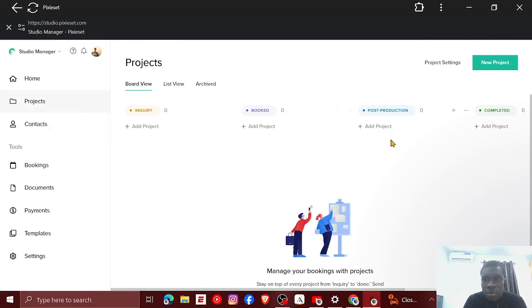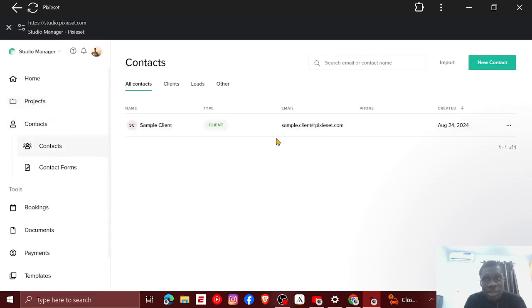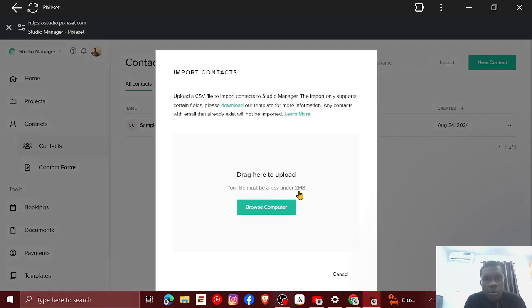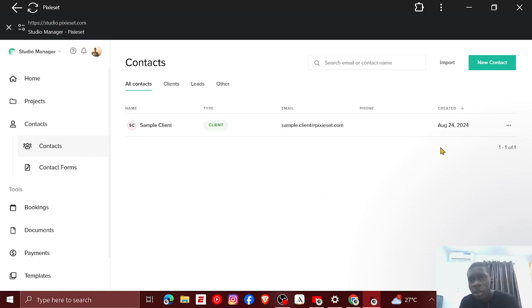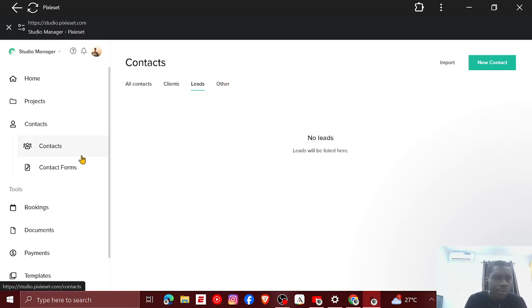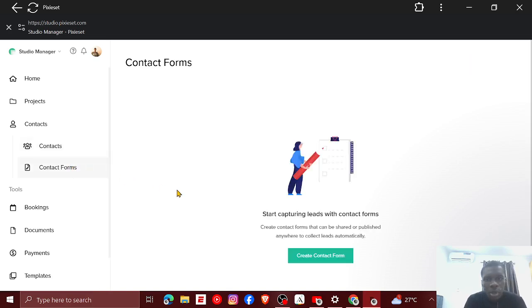From here you can add a new project that you've been planning to do. Like I said, this is just for your business. It manages everything. It can help you add a project, and you can be tracking where your project is. You can also add contacts. You can import from a CSV file. If you have contacts as a photographer or photography agency, you can import them. You can also specify whether they are clients or leads. You can also create a contact form with Pixieset.